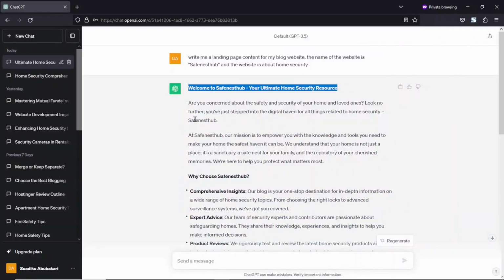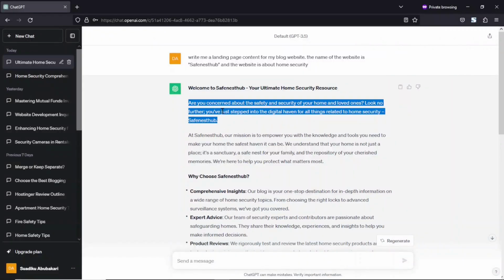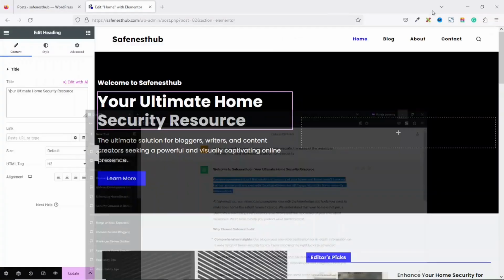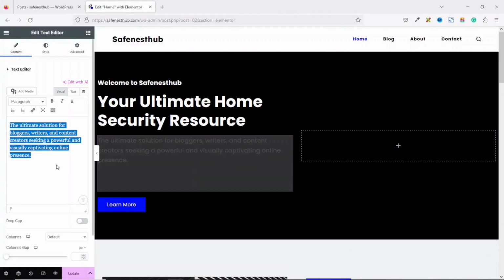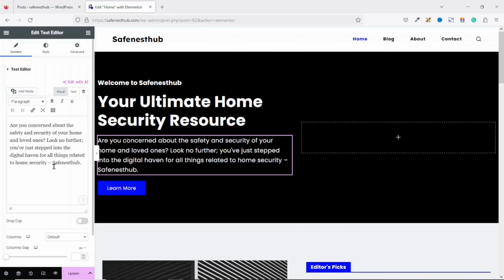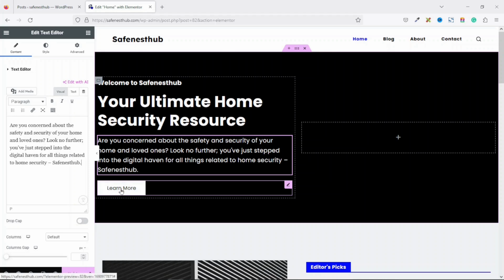Going back to ChatGPT, I'll copy this much. Coming back in here, select this. Then I take off what I have and paste in what I've copied from ChatGPT. Are you concerned about the safety and security of your home and loved ones? Look no further. You've just stepped into the digital haven for all things related to home security, and that is from Safe Nest Hub. And next I have this call to action, that is learn more.